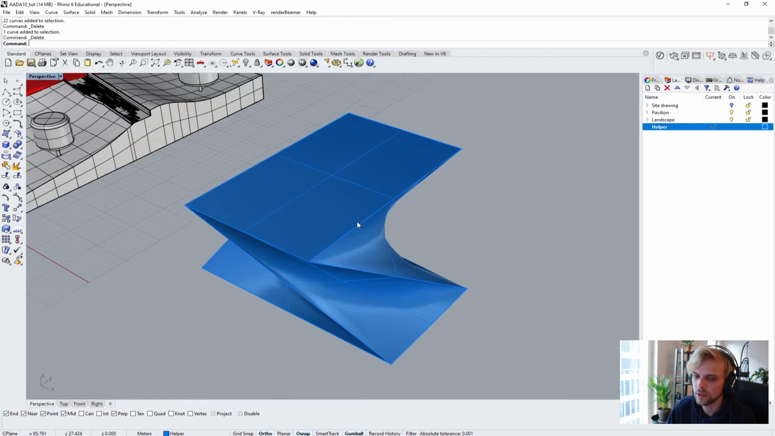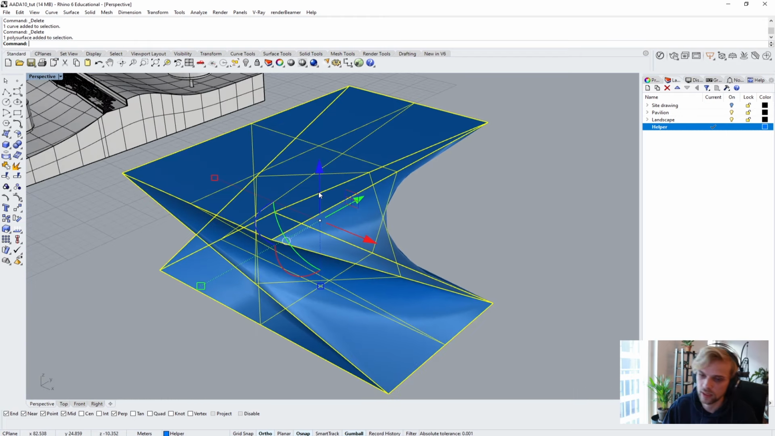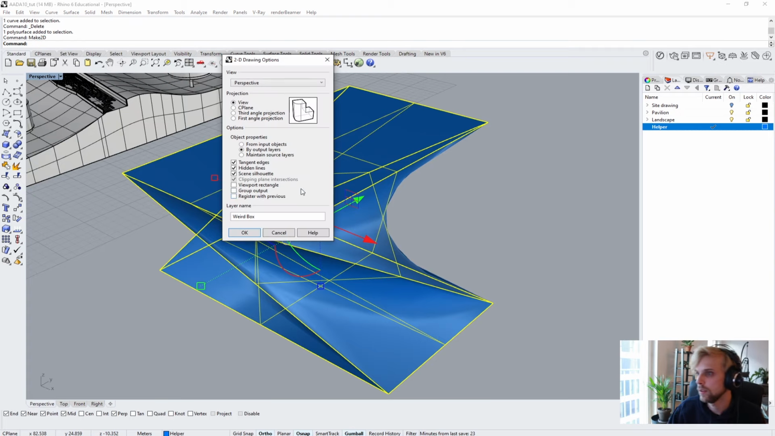Let's go back to perspective view and let's see what else we can do with this box. Make2D. There's the viewport rectangle option. Never have this on. This is ugly. Group output option. Sure. If you want all of the curves to be grouped, then you can do it, but usually I never do this. And register with previous, I have no idea what this does, so I don't use it.